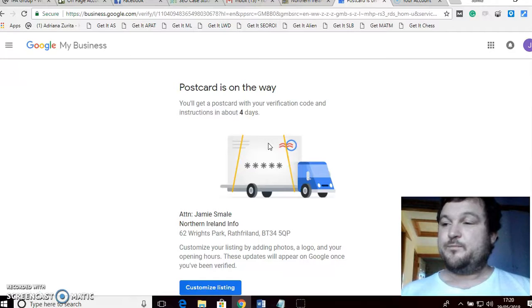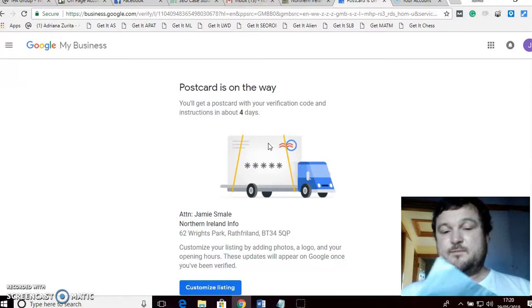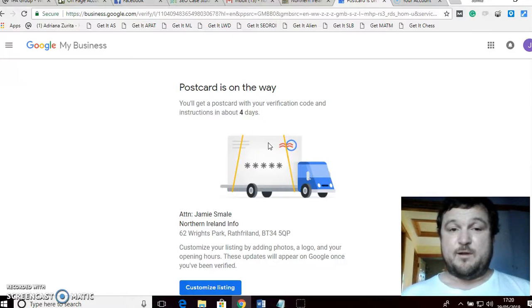It's from Google. And inside, this is one I received previously for another website, but inside there's a code. And that's going to come out in a few days. It says there about 4 days. So it really is as quick as that, because I got this one just a couple of days after I applied. So once I get that, I'm going to log into this Google account, and then I'm going to enter the code, and then I'm verified.